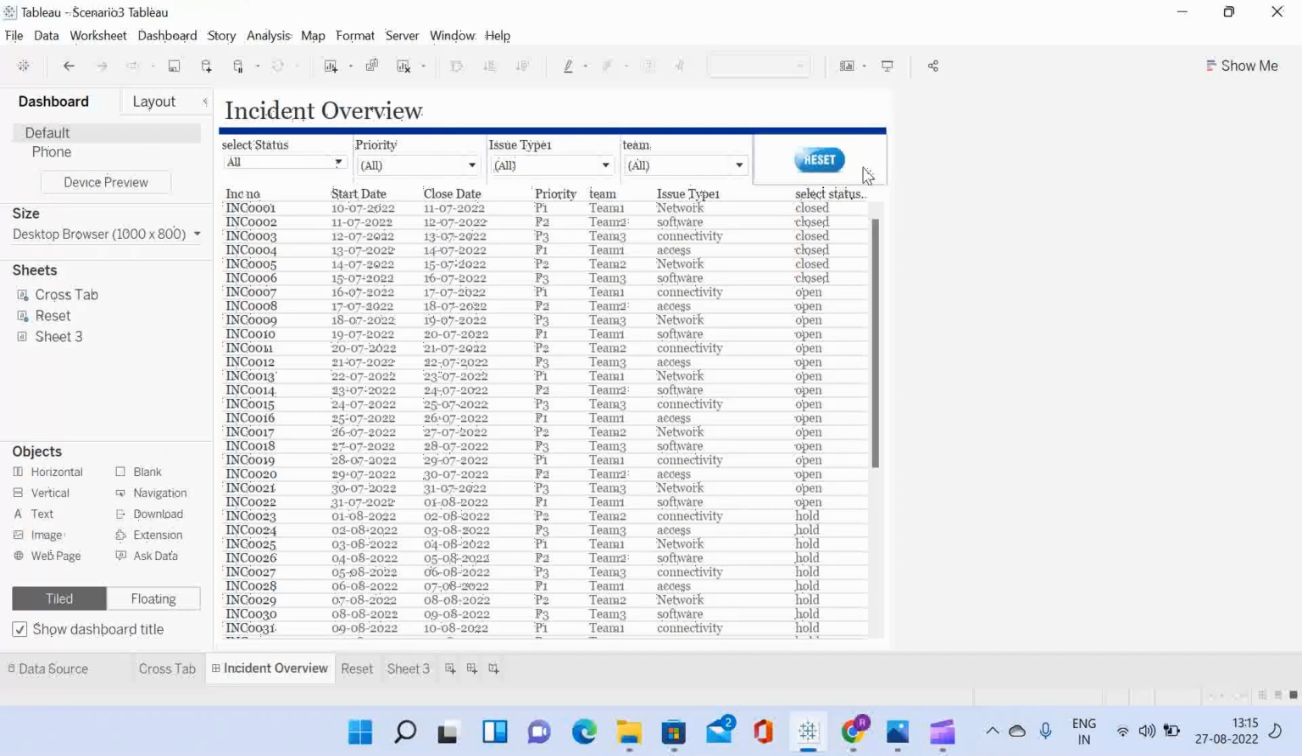And the scenario is like so. Generally, if you click on reset, the filters can be reset, and by default it should go back to "All" only. But how can we do this with a parameter? This is the parameter we have.